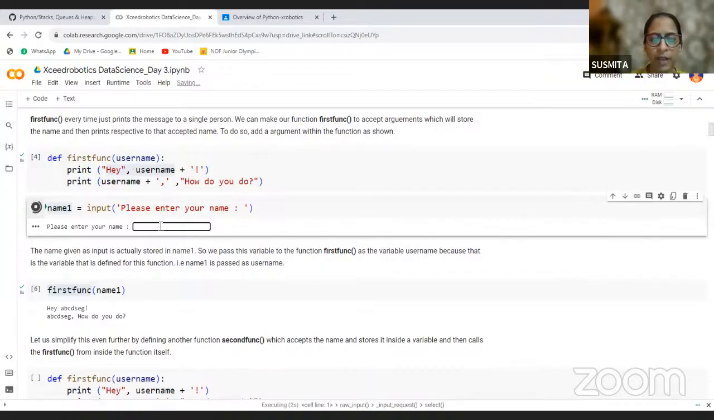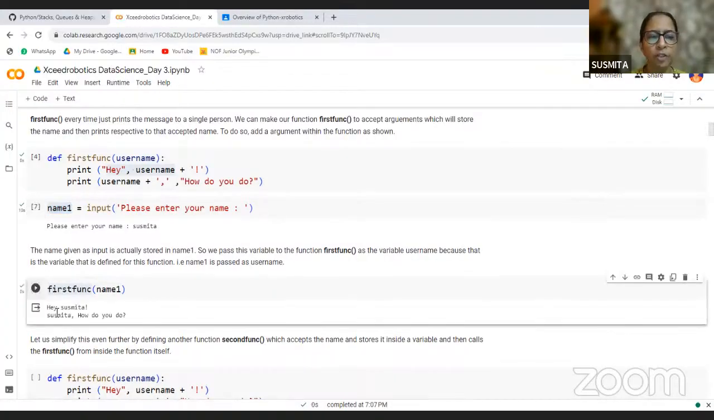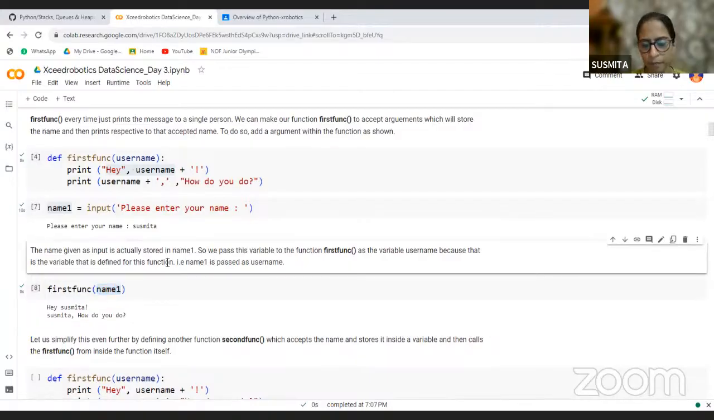So once again, we are executing it. We are giving a name, say my name. And after that, once again, I'm calling the function. Now it's writing, "Hi, hey, Sushmita, Sushmita, how do you do?" Right? Got it? So that is how we pass the argument and call the parameter name. The parameter name and the argument name are not necessarily the same, right? Next.